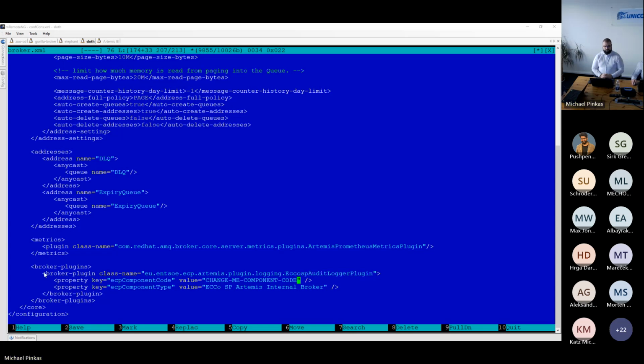We can see this is the definition of the plugin, and nested we have the property key and value. We can see the ECP component type, with the value of internal broker. This can be set basically to any value, and it is used in the audit logs. For the ECP endpoint, you can see the ECP endpoint. Then we have the ECP component code, which by default is change.me component code. And in this field, we can put, for example, the component code.